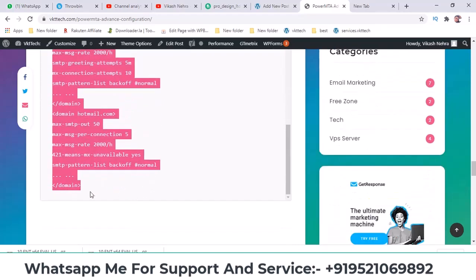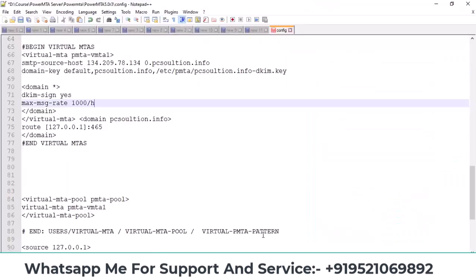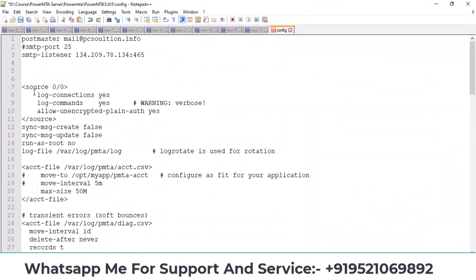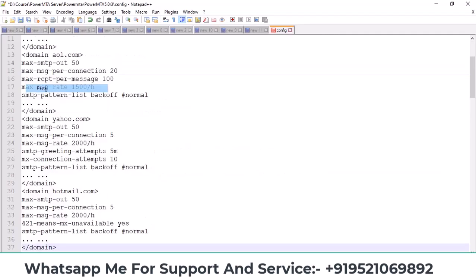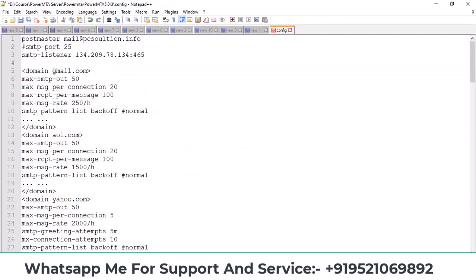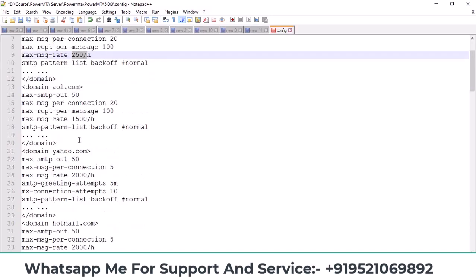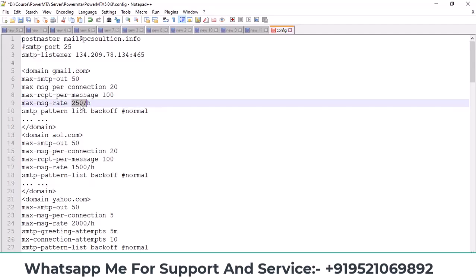To do this, copy the code provided and paste it above the source section. For example, you can set a maximum limit of 260 emails per hour for Gmail. You can add any limit you want using this method. After making these changes, save the file.